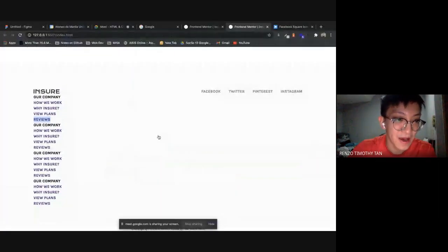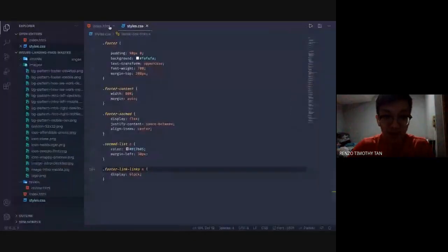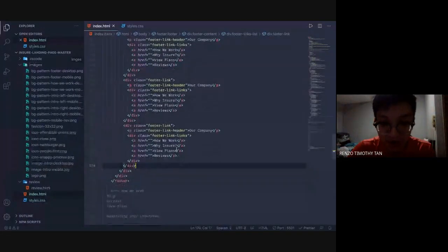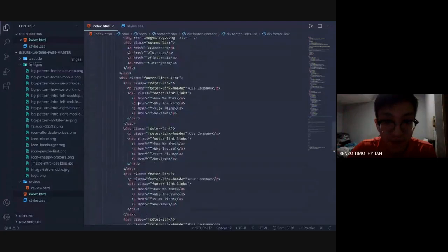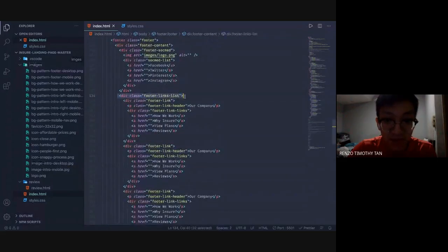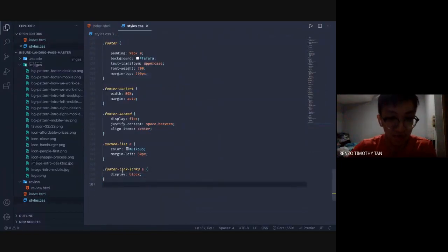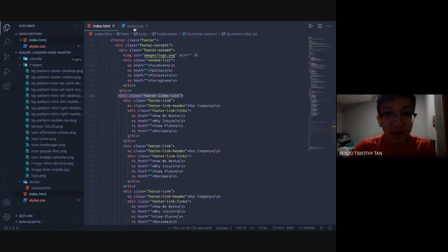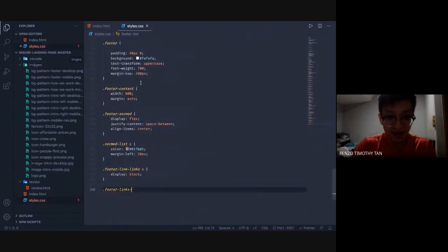There you go. Now, we just have to display flex each one of these. Display flex for these child elements. And what is the parent again? For every footer link, we have a parent of footer links list, which will control all of these 4 children. So we're gonna do dot footer link list display flex.